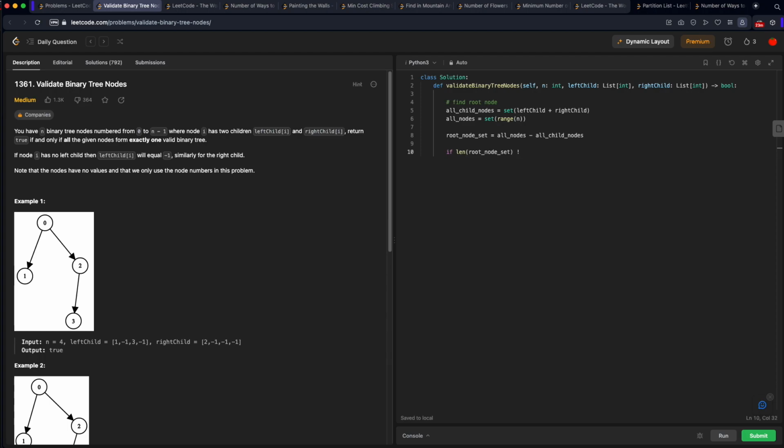So if the length of our root node set is not equal to 1, then we can return false. There's a problem. Otherwise, we can get our root node out of it. That's going to be the root node set, and we have to pop it out. So we'll do a pop. All right, so this root node set has one node in it. We're going to pop it out, and that is our root node.